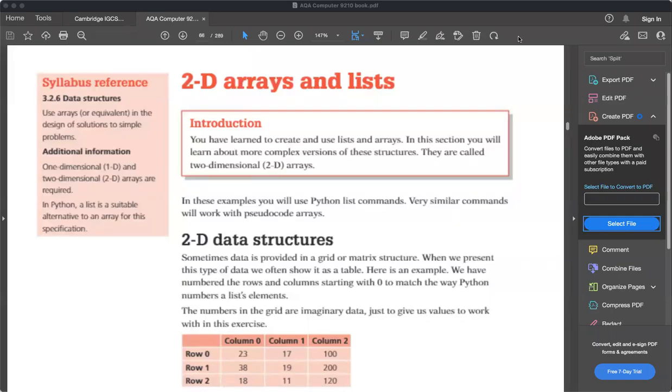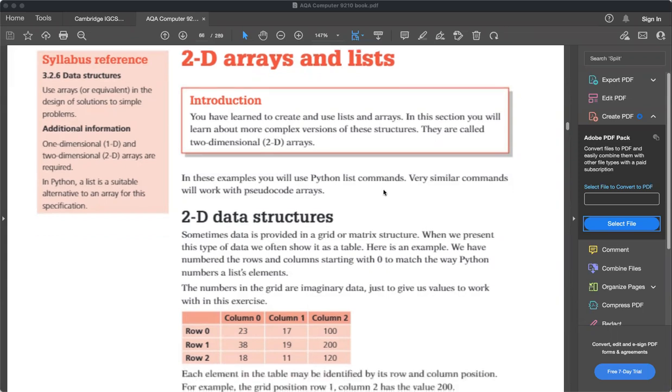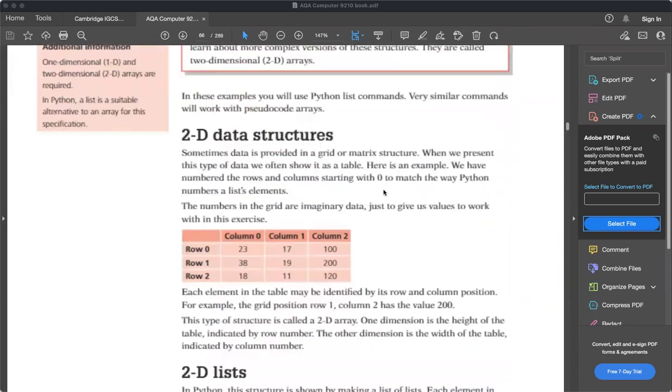Now we are going to start the new topic called 2D arrays and lists. In the previous topic, we covered 1D arrays, one-dimensional arrays. It means there is a single column. But in 2D array structures, we have a table. Sometimes data is provided in a grid or matrix structure. When we present this type of data, we often show it as a table.